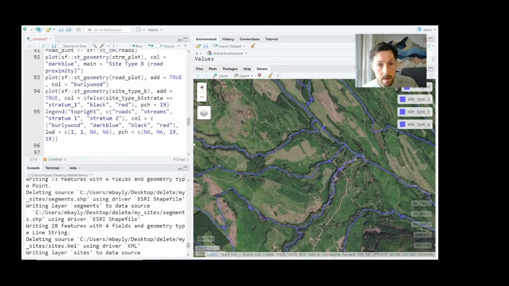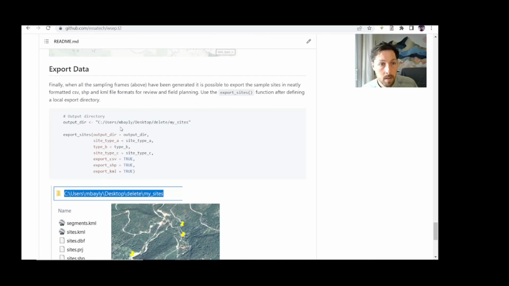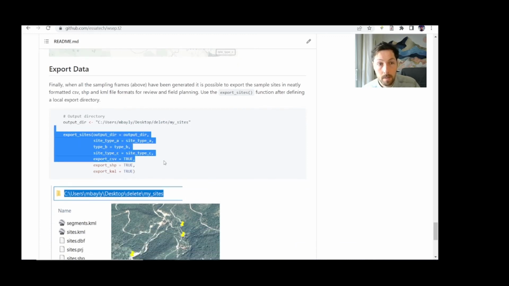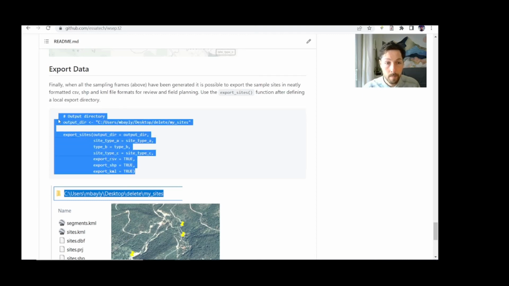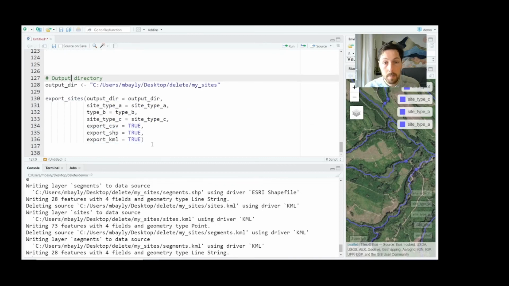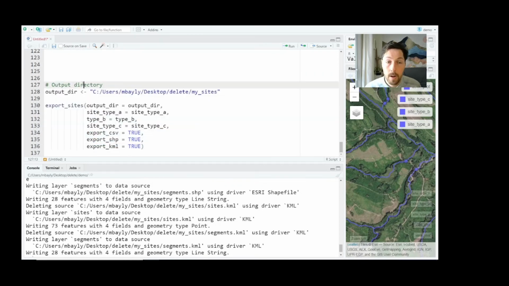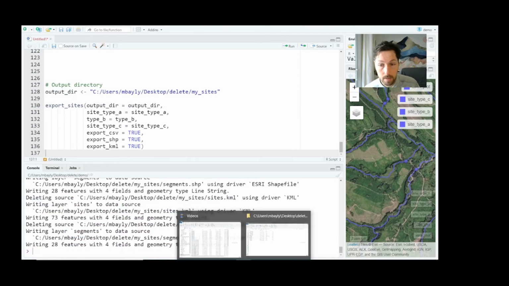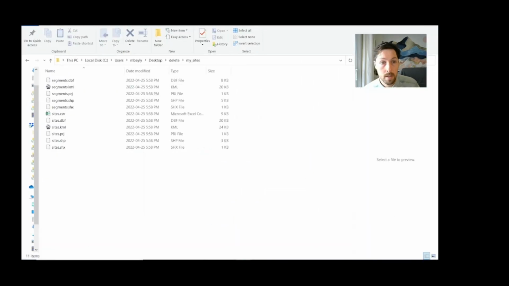Last but not least, we'll export all our sites. There's this convenient helper function here that takes all the outputs that were generated above and exports them all into a folder in a format that's nice to work with and can be uploaded into other programs or field tablets and mobile devices. I'll specify an output directory, and then click export sites here, and then I can go and take a look at it.